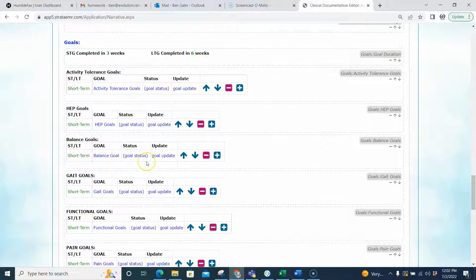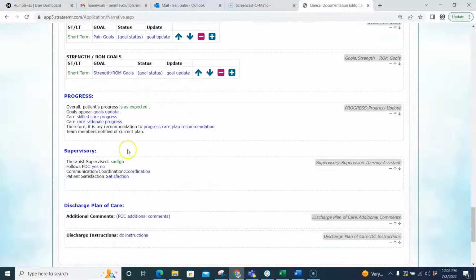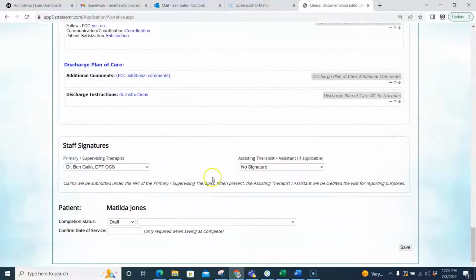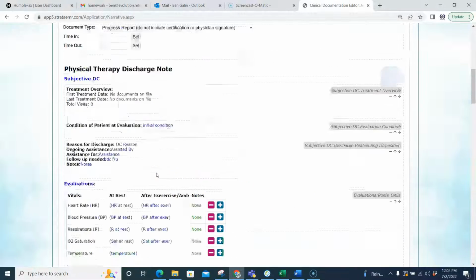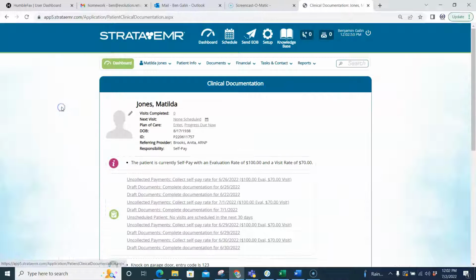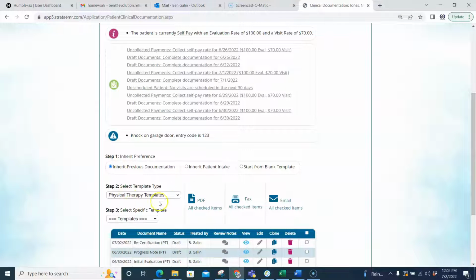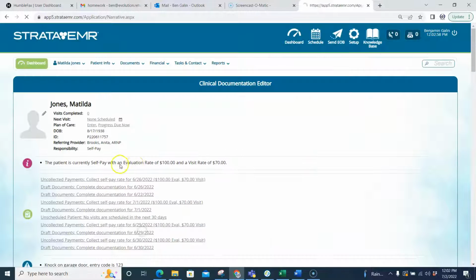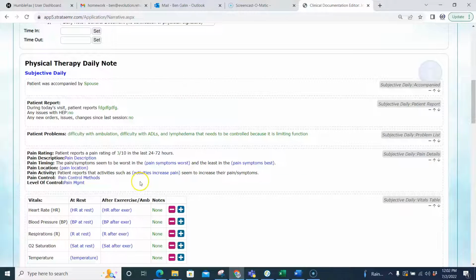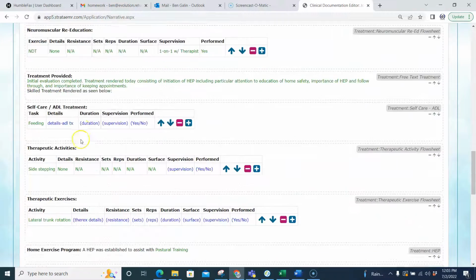Goals, again, you just put in your goal update, most recent update, progress, supervisory, which is already filled out from my prior notes, and save it. But on something like a discharge, if you did a treatment also, when you're done saving it, you go back to documentation, and you select a daily note, which says inherit previous, and it'll still pull in all the stuff from the prior note that someone did. And again, you just tweak whatever you need to be tweaking.